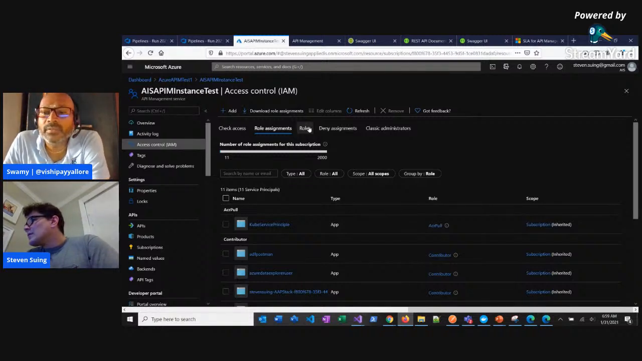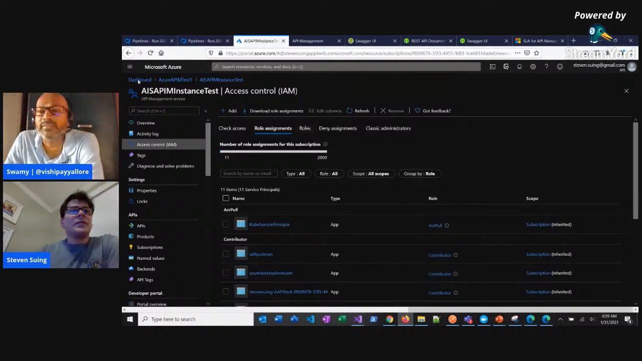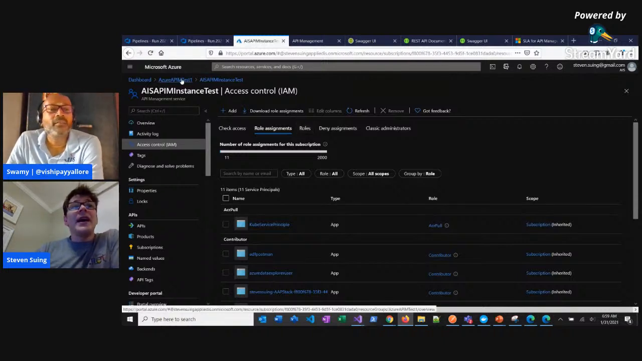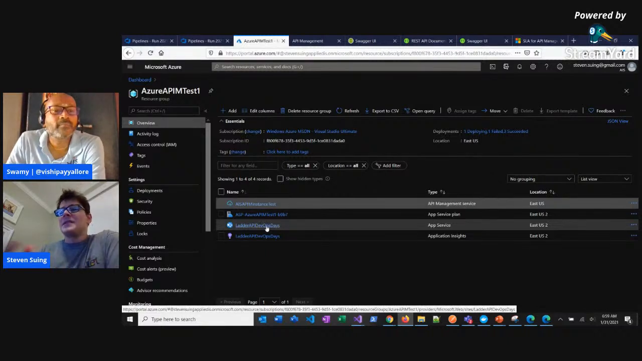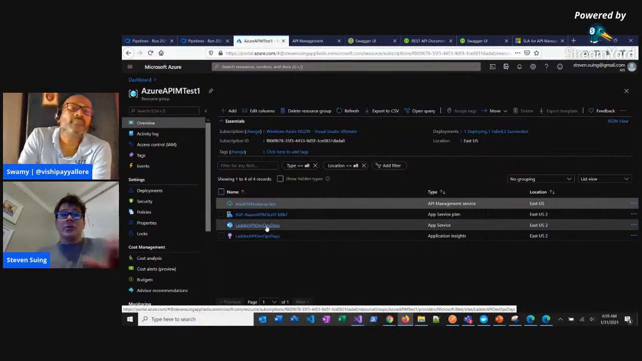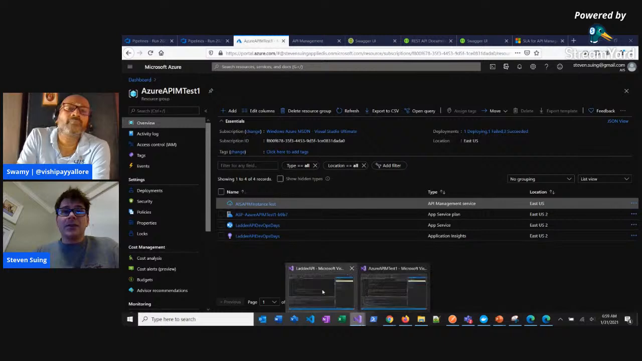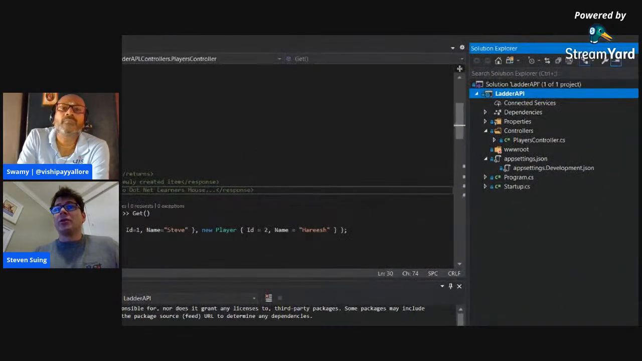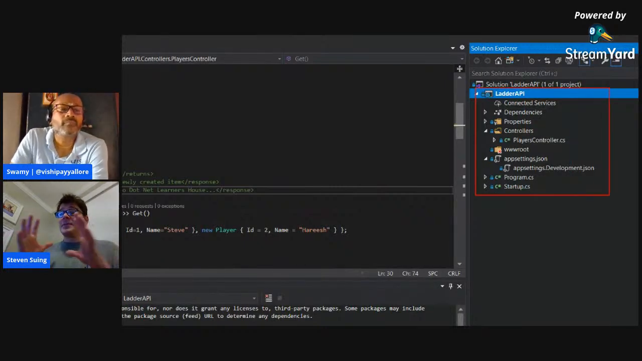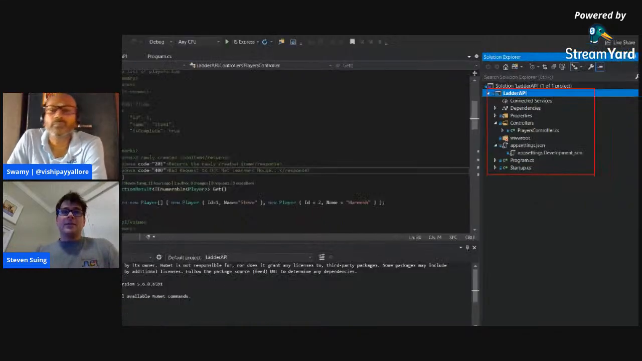Query 4 is she's asking about App Service and APIM. Sure. So here's my App Service. An App Service is basically going to host my application. This is where my .NET API code goes, your controller and your API and all this stuff. That's where that App Service goes. This provides the API.